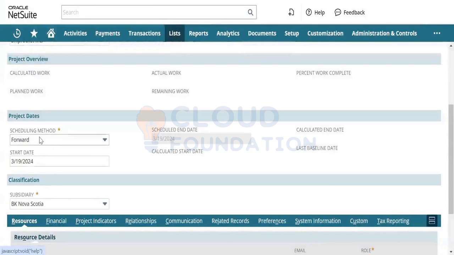Selecting forward, you can see the start date and end date fields are disabled. So what will happen when we create the task? In the task, we will mention the start date and end date, so this schedule end date will automatically get changed.